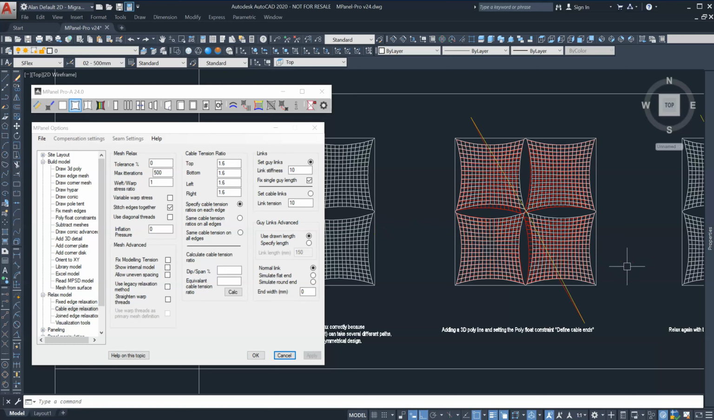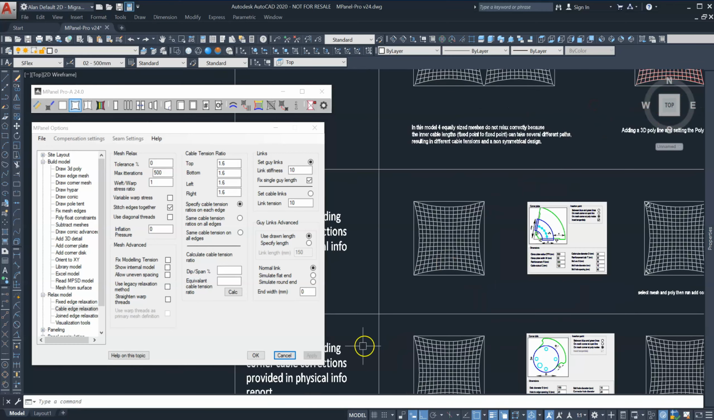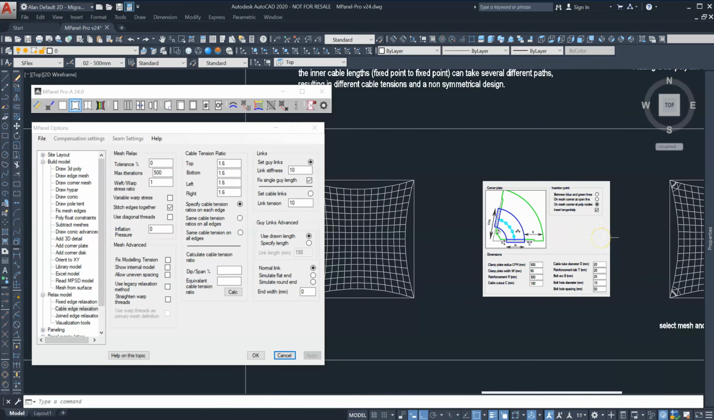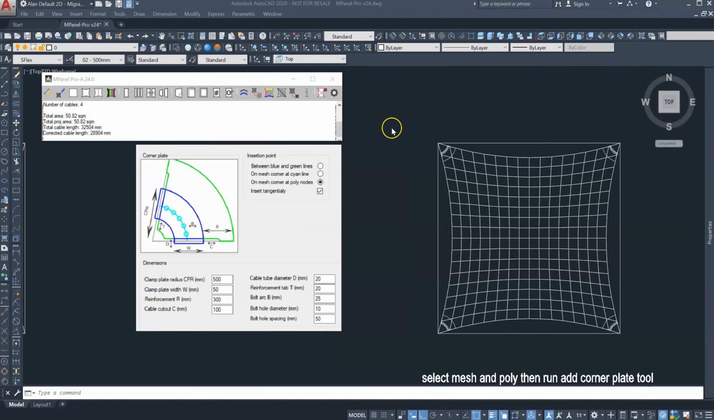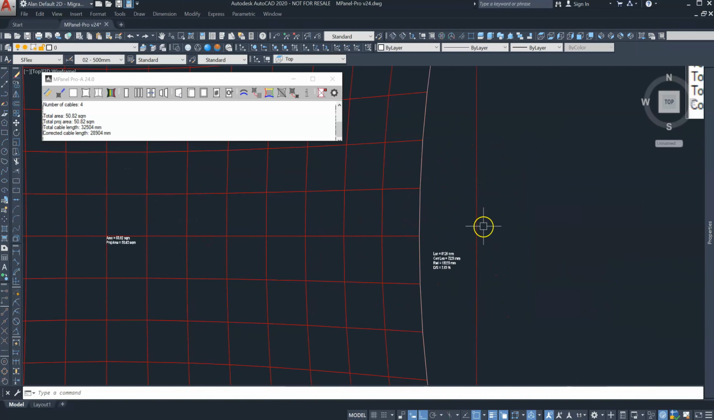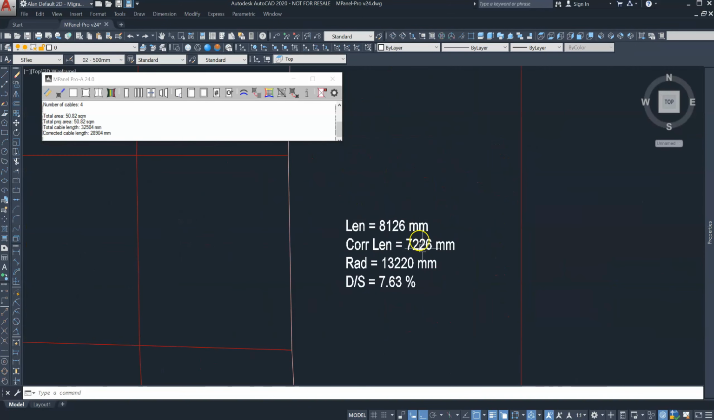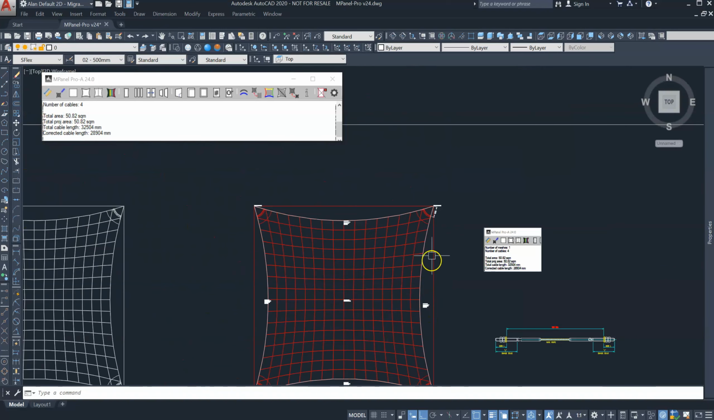The third modeling change is the Add Corner Plate and Add Corner Discs tools have been improved to include reporting the adjusted cable lengths in the physical model report. In this corner plate example, we can see the edge length is reported as 8126 millimeters and the corrected length 7226, which is 900 millimeters less.